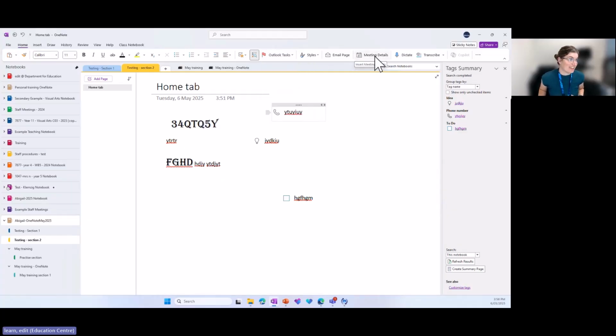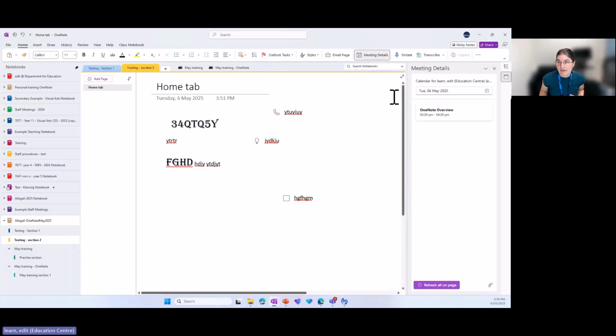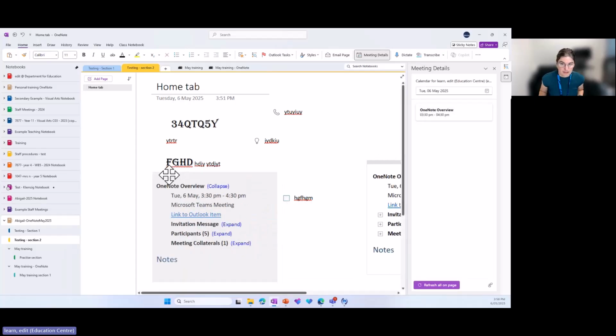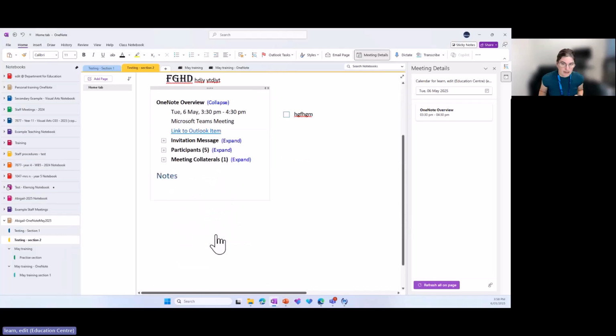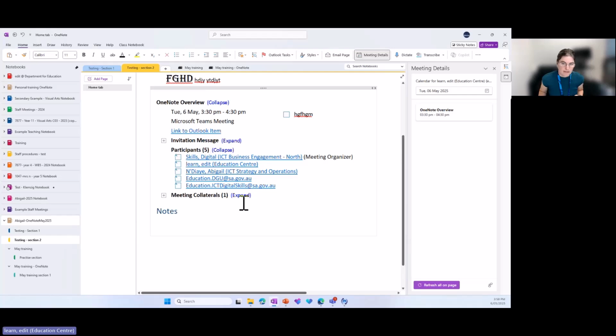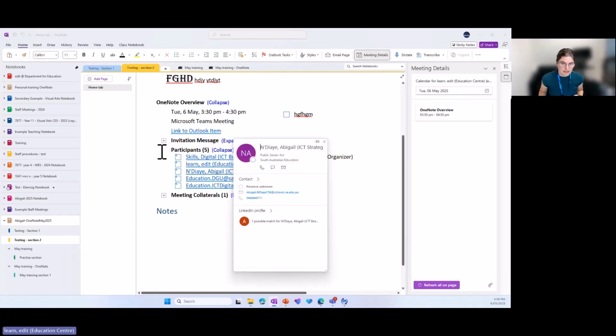Meeting details is another nice one, but again, if you're a corporate person, you might struggle with this because we tend to book our meetings in our SA Gov. But if I go into here, I can see in my calendar, I've got this OneNote overview meeting scheduled. And when I click on there, you can see it's popped straight into my OneNote, the details of this meeting. And I can go in and see who's invited, and meeting collaborators, etc.